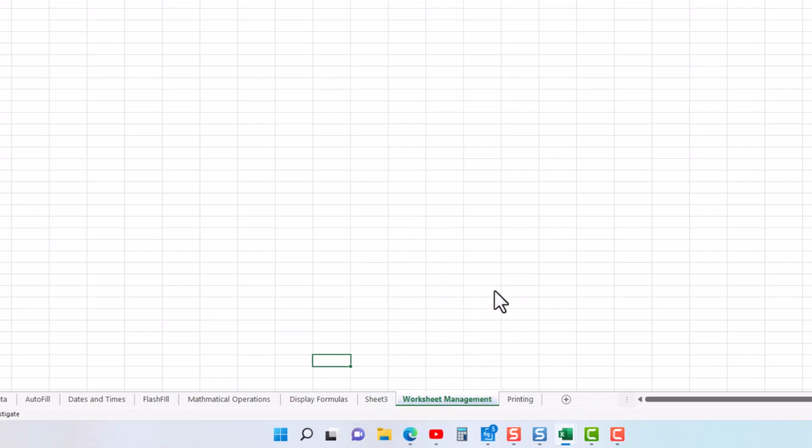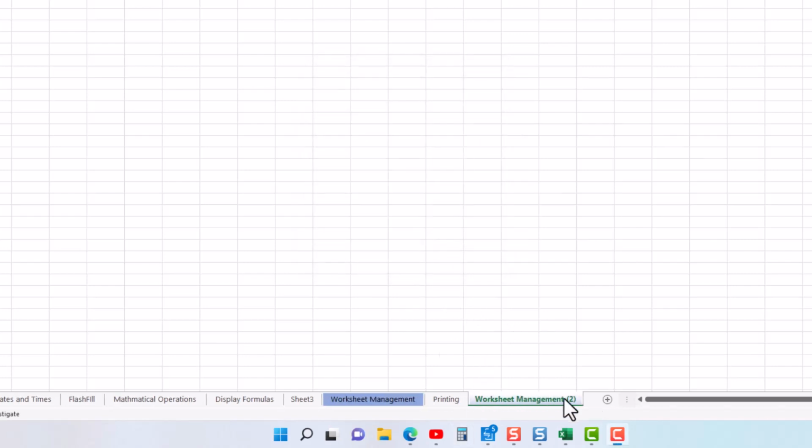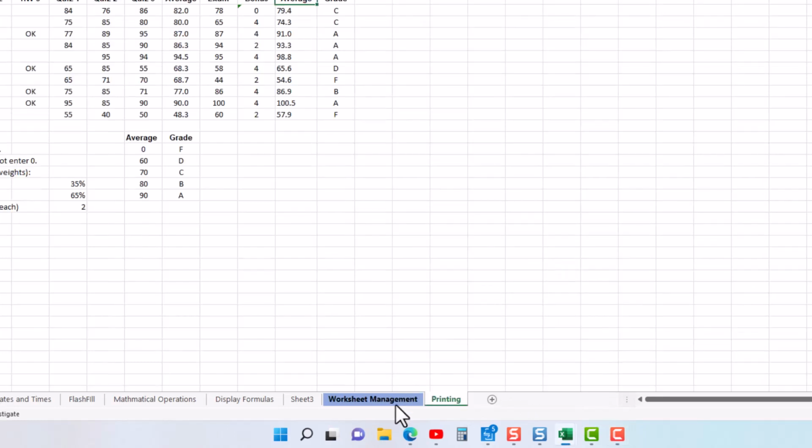I want to move or copy a sheet. The beauty of this dialog box is, first of all, I right-clicked on Worksheet Management. So then it's asking me, do I want to move it before any one of these sheets, or I could move it to the very end by scrolling down and move it to the end. Now, by default, it's going to move it unless you hit Create Copy. So at that point, you're going to create a copy, and it'll do that Worksheet Management 2. And in this case, I'm going to move it to the very end of my list of sheets. And there you have it, Worksheet Management 2. One more time, I'm going to right-click on that sheet and just hit delete.